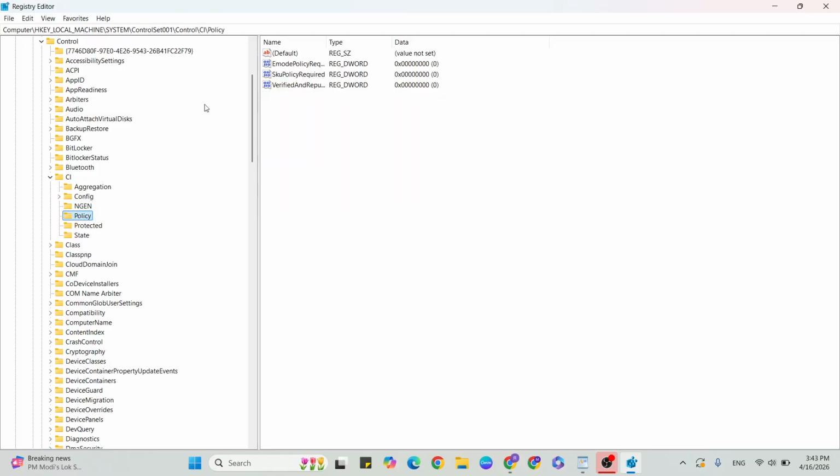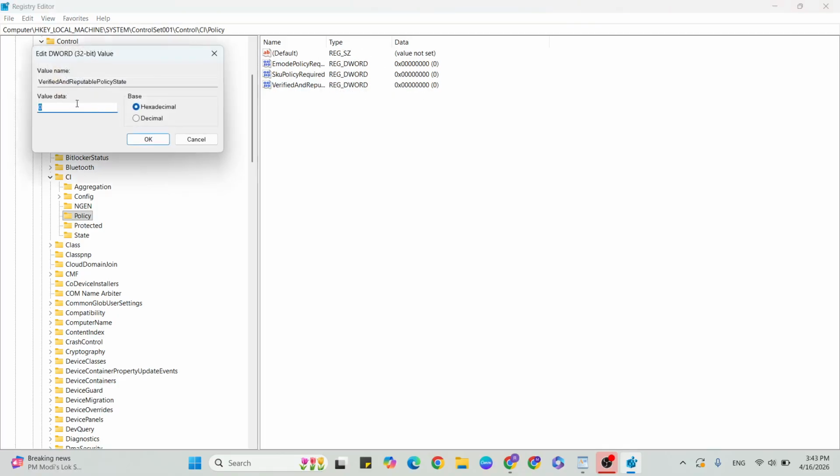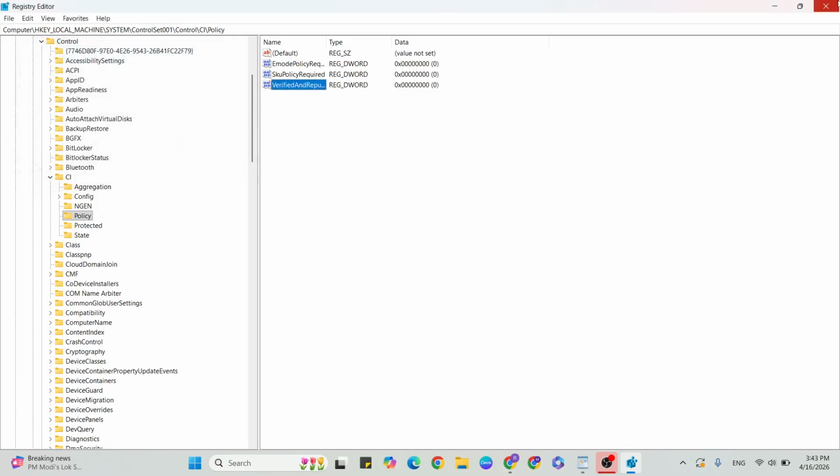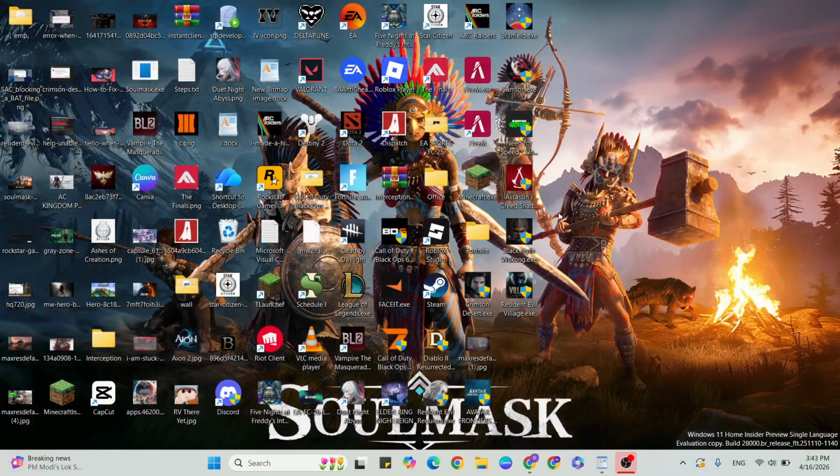Policy. Then you can click on VerifiedAndReputablePolicyState. Then right-click and choose Modify. Then change the value data from 0 to 1. Change it. Once it is done, hit OK to close it. After that, your problem will have been solved.